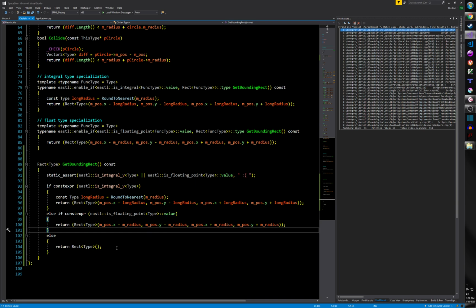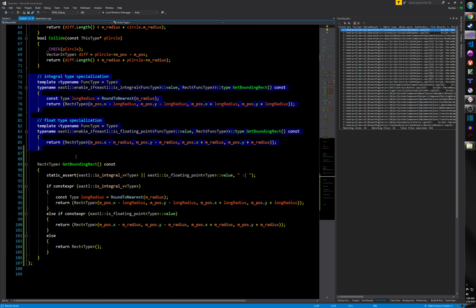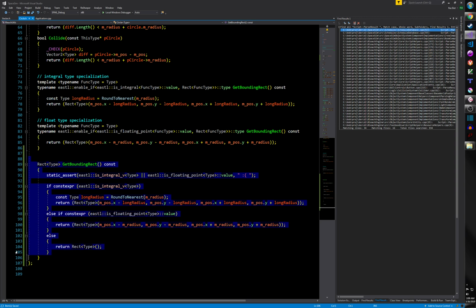This becomes a much easier function to read. If it's an integral type, here's the integer version. If it's a floating point type, here's the float version. Otherwise, here's the rect version. And here's an error case, which is what we have. I could throw a runtime error or whatever I want here. Much, much easier than this, which is not at all easy. Okay, that's it.